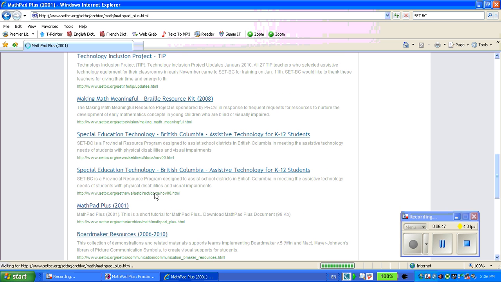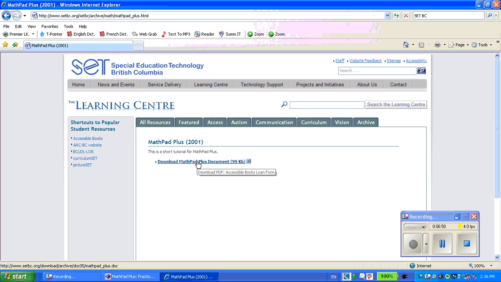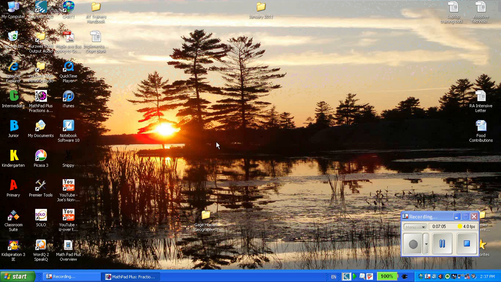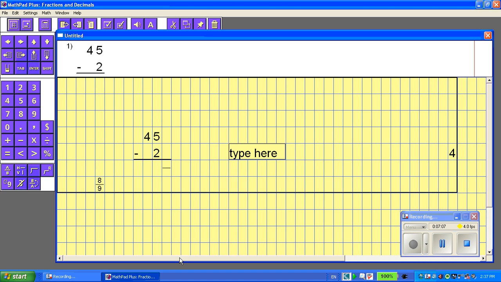We have some supports. There's a download document that gives you information about how to make questions and a little bit about the program. A teacher could set up a class, more than one student, and put questions in beforehand. So that's a little bit about an overview of MathPad Plus.